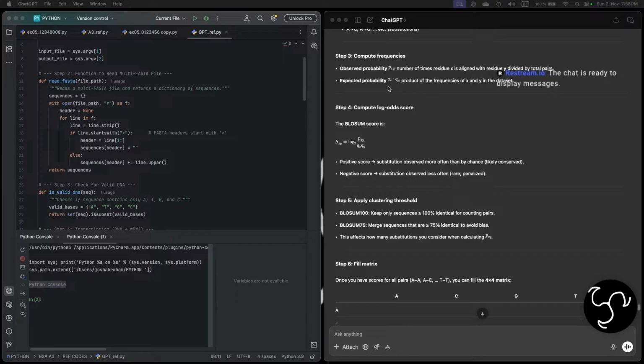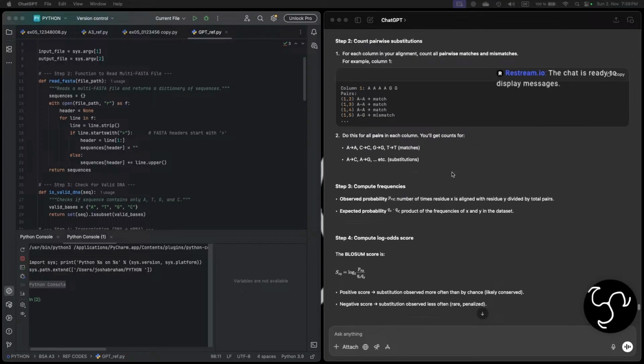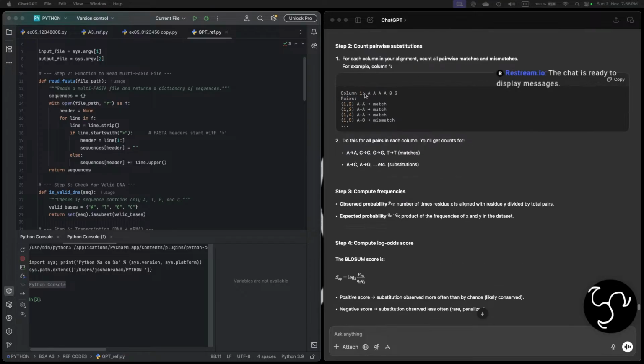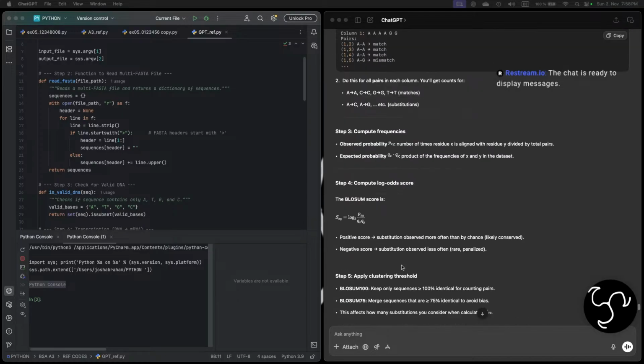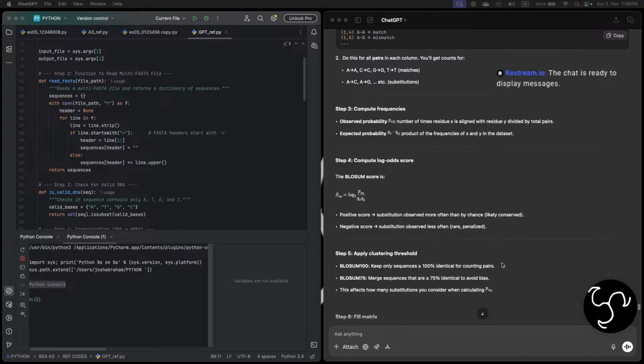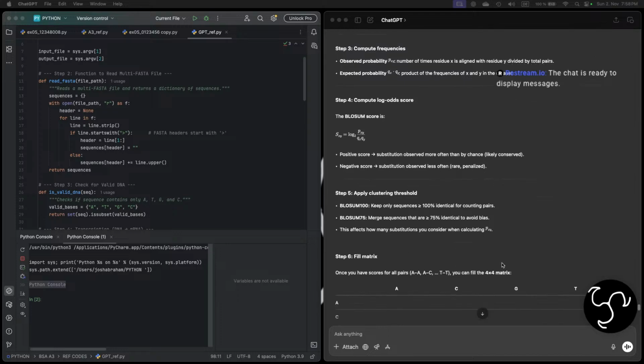Oh, okay, that's the expected probability. That's a product of frequencies. Now, if we're talking frequency, are these frequencies? I kind of understand. Positive score, substitution observed more often than by chance. Negative score, substitution observed less often, rare and penalized. Applying clustering threshold, BLOSUM 100 keeps only identical sequences.